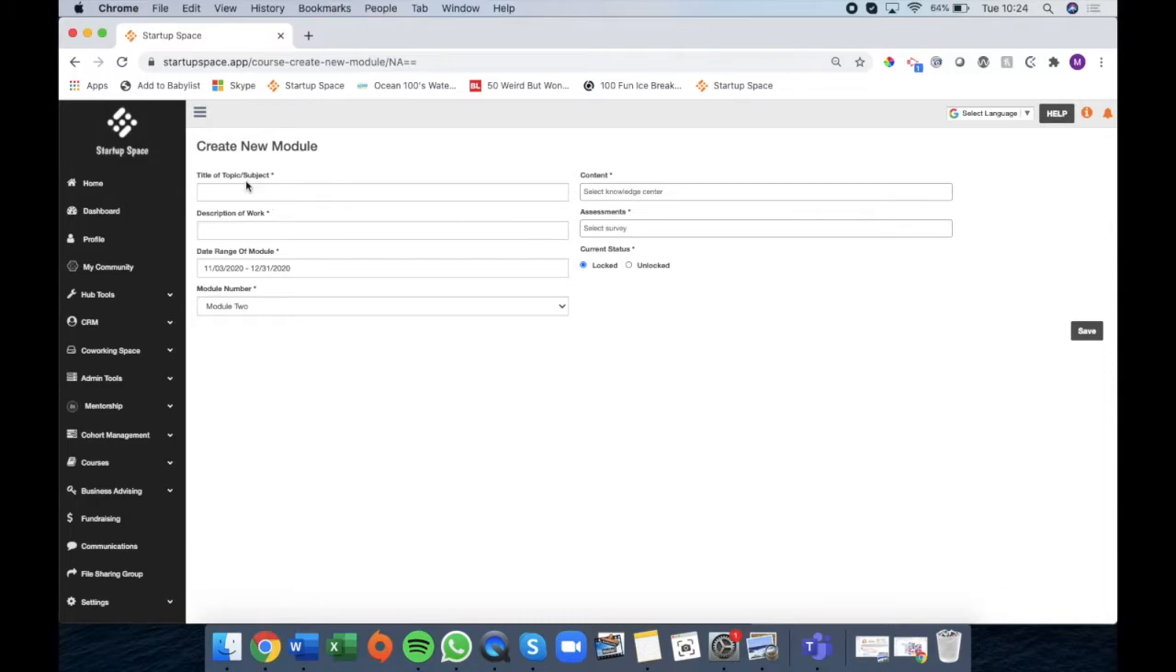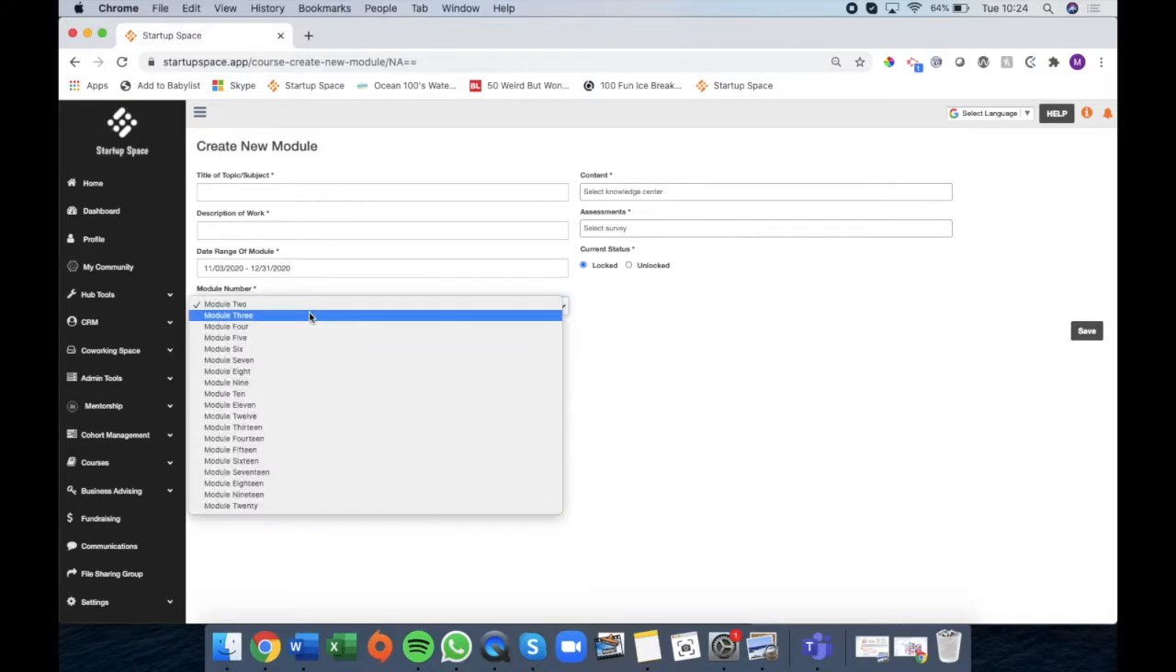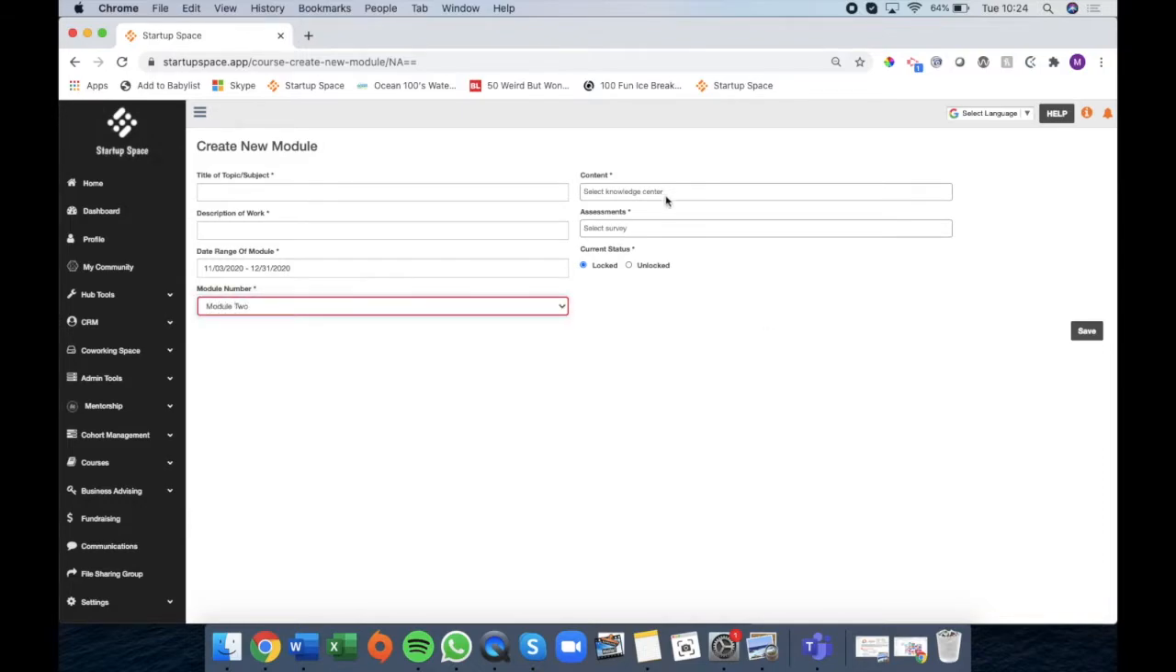Once you click on adding a new module, you're going to have some information that you have to fill out. First, you'll need to fill out the title of topic or subject for this module, the description of work, meaning what is it that the people within the cohort are going to have to complete for this module, the date range of module, which you can consider as the time that you would like the people within the cohort to access this content on their own, the module number. Again, we already have one created, so we're going to default to number 2 for this.